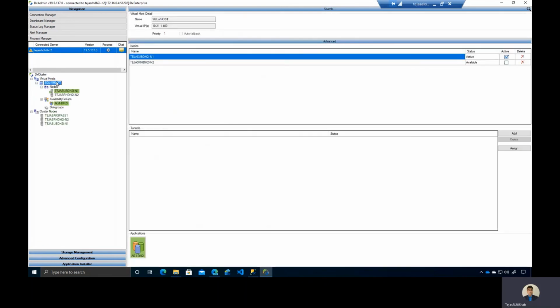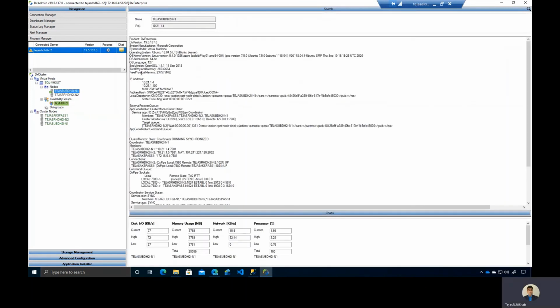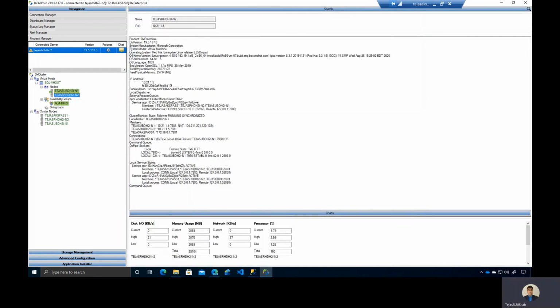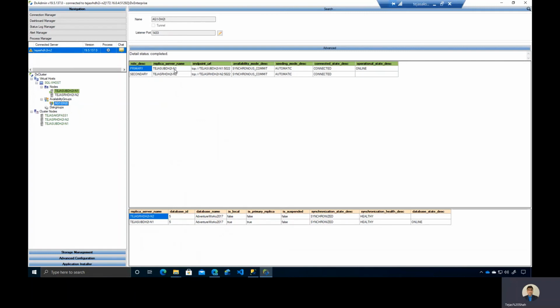So in this case, as you can see, I have a two-node cluster, the AG. The first node is the Ubuntu node. The second node is the RHEL node. I have created an AG on top of it, and this UI shows me the configuration of the AG.